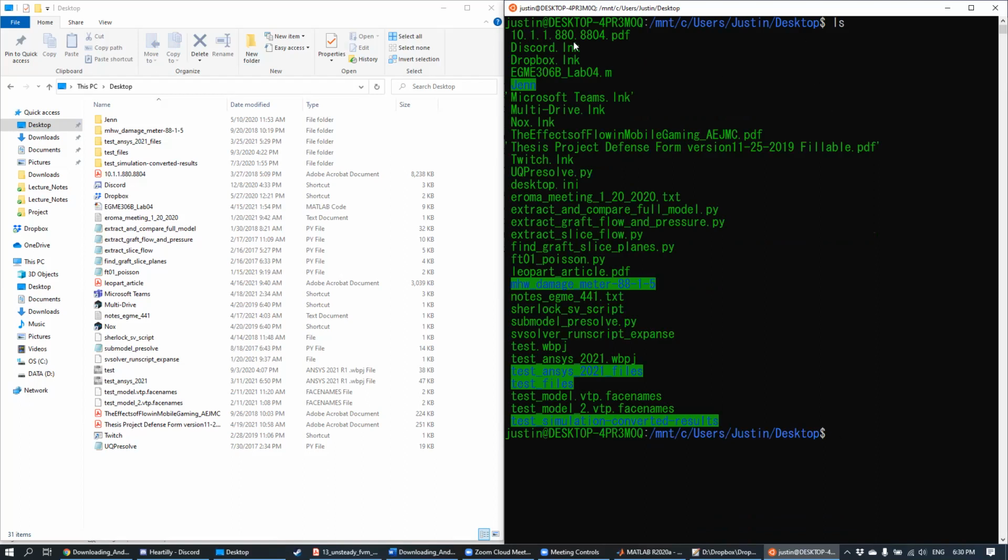I did this on purpose so that you can see which files I have here. On the left I have my Windows Explorer, and I'm on my desktop. You can see that I have all these files listed here, and that I have the exact same files in here. Some of these might be missing because some of these are shortcuts, like I have Twitch here for whatever strange reason.